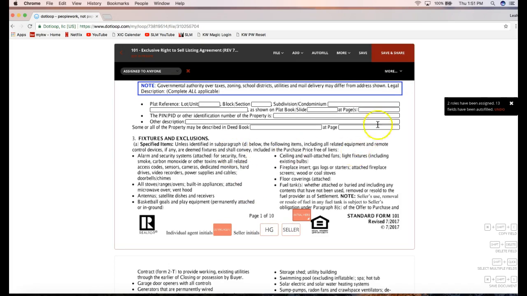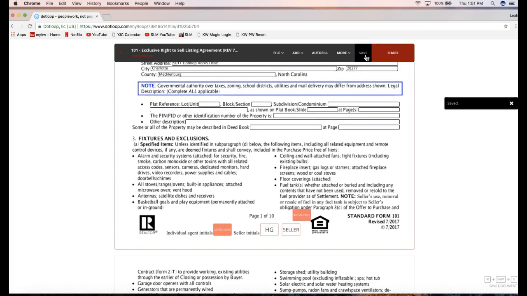All right, guys, so let's go ahead and click Save on the black toolbar at the top here to save that practice form. Again, it's always good to have these practice forms to come in and practice on.